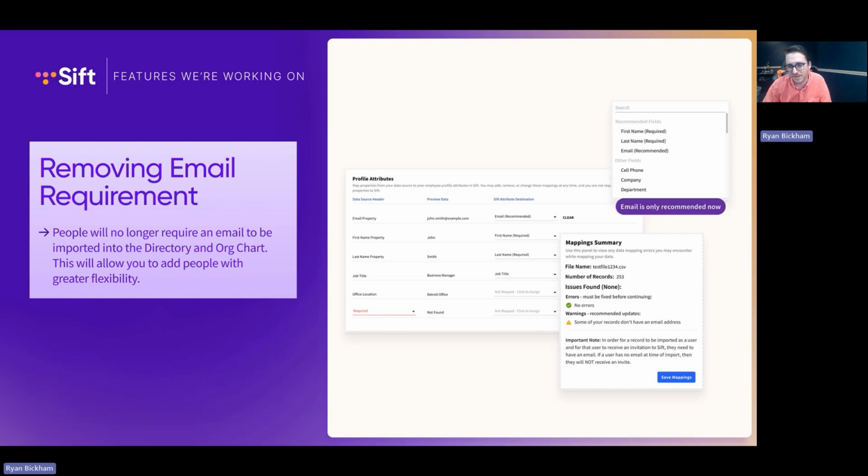However, we have seen a lot of different use cases more recently where companies will want to import people to be displayed on their org chart or directory, but they won't want them to have access, or they don't think it's necessary for them to have access, or their data that they're importing just doesn't have email address and they would still like to be able to add people to the system. So we are working to remove this requirement from the data sync.